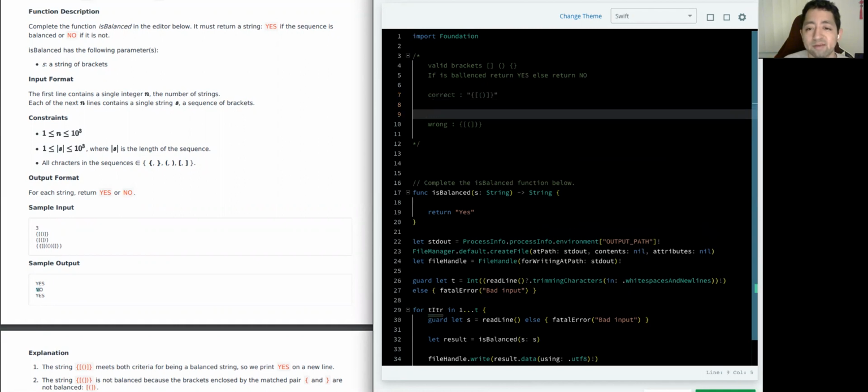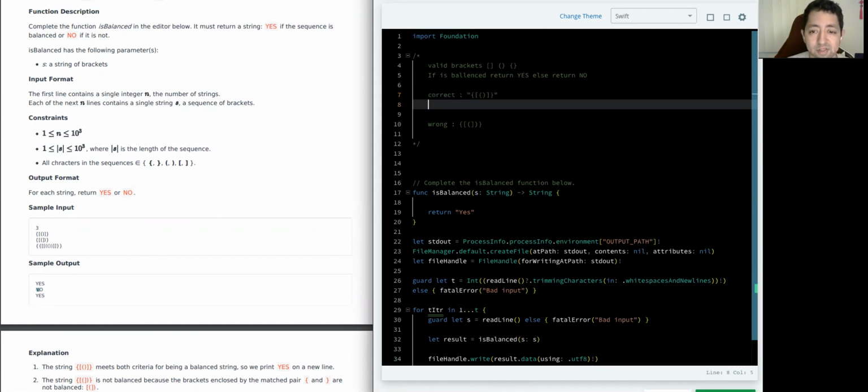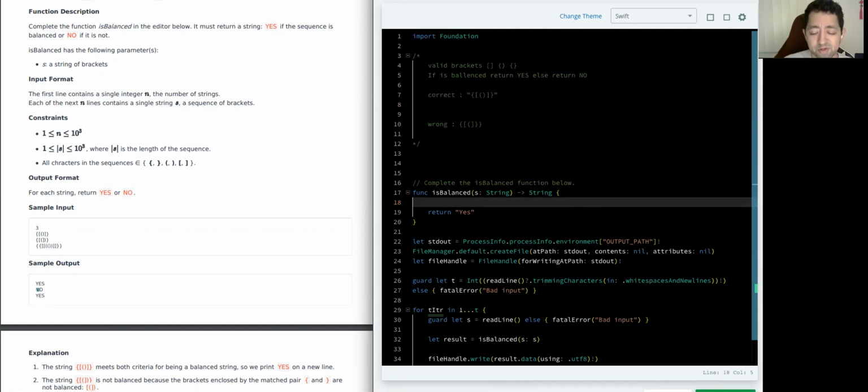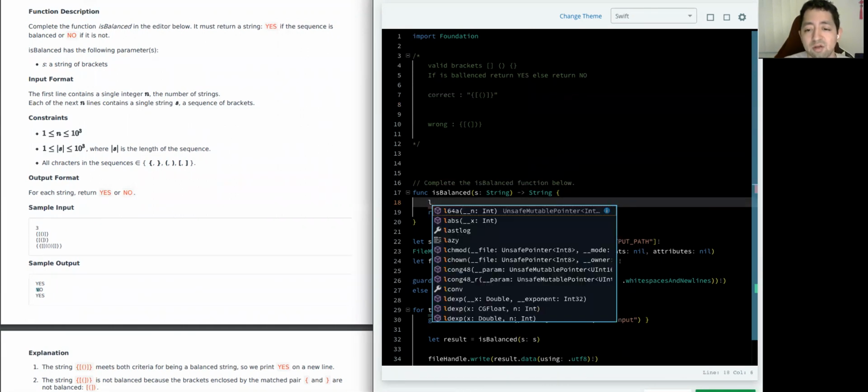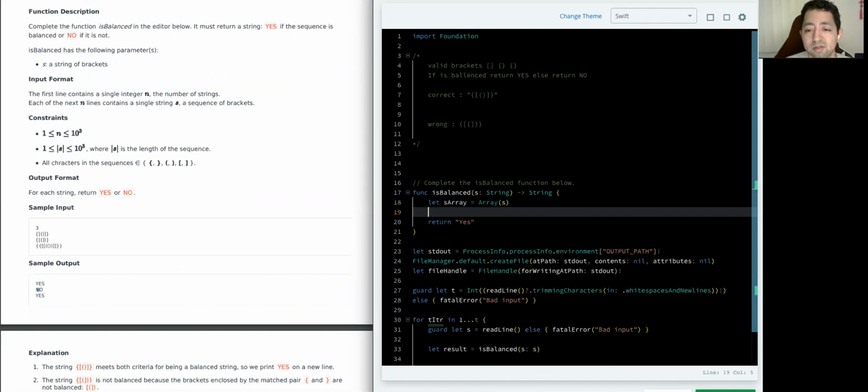Off the back, like I said, I'm probably going to make it into an array, right? So this will be an array of characters. Let's just do that right now because I'm pretty sure that's how I'm going to do it. So let's just use a constant for now: sArray equals Array(s), right? And let's just print that out for now, so we won't get any errors.